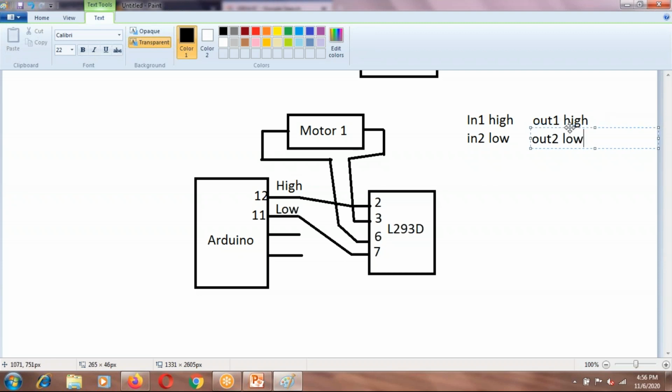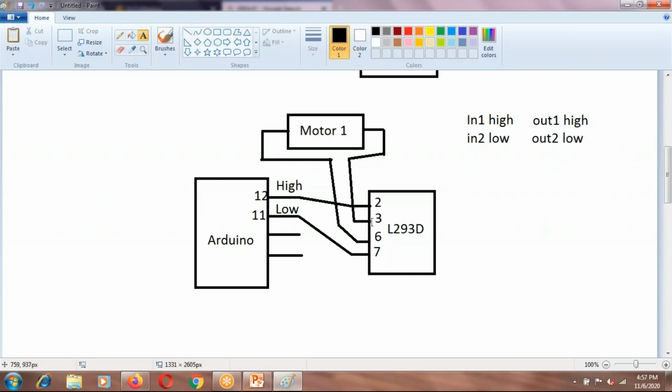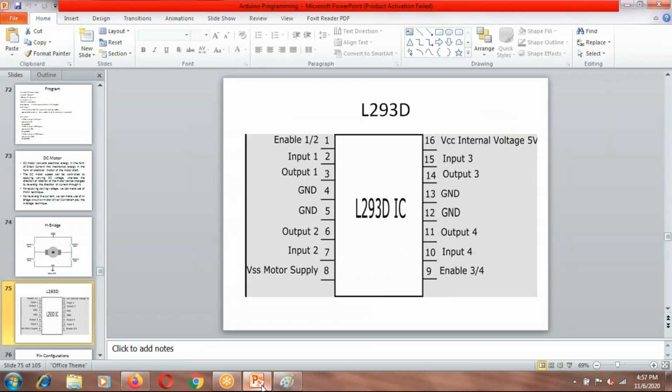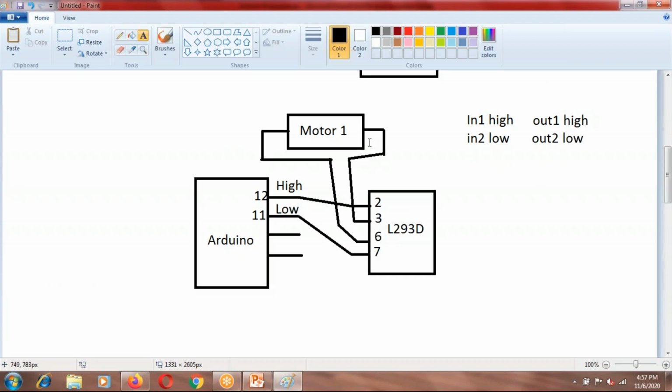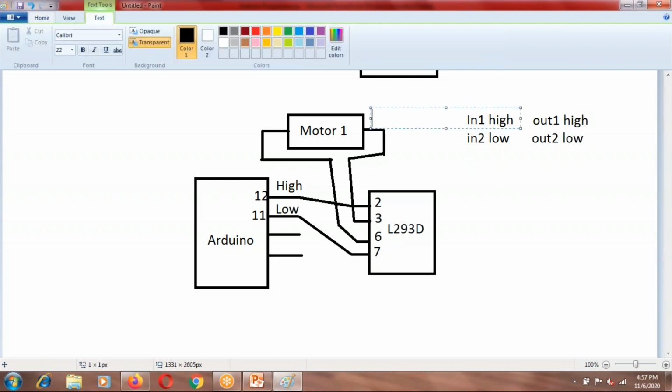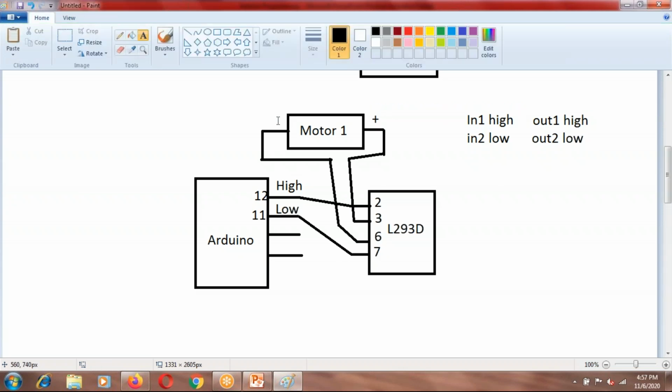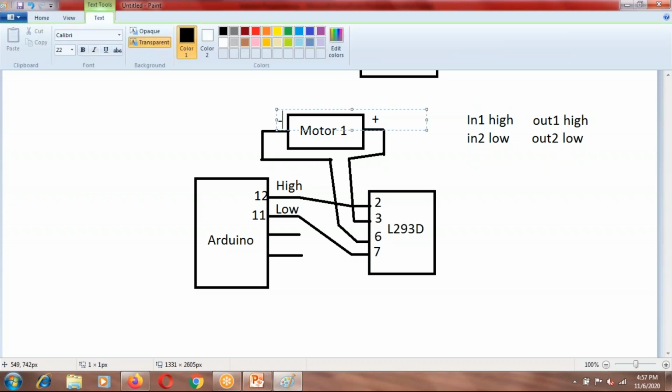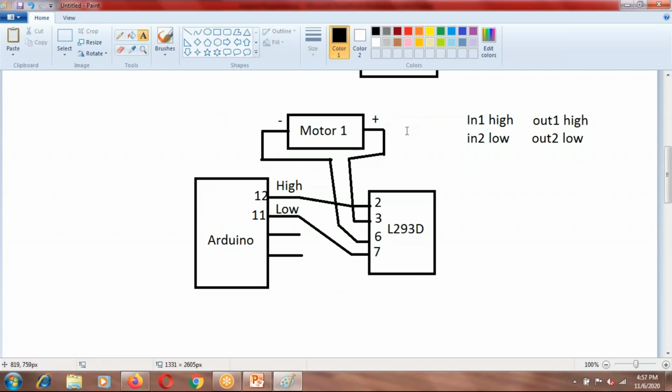Okay, so high means 5 volt and low means ground. You already know that. If we go back to the pin diagram, this is your output 1, and we are keeping output 1 as high. Pin number 3 is connected to out 1. This is connected to this terminal, which means at this particular terminal you will get a high potential. And at pin number 6, that is your out 2, you will get a ground potential, or negative potential, as you can also represent it. So you will get a motion here. You know that when the terminals of the motor are at different potentials, you will get a motion.